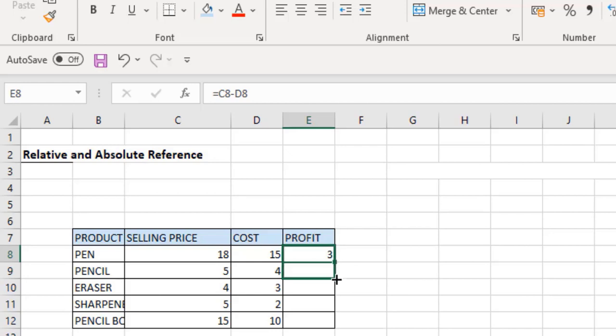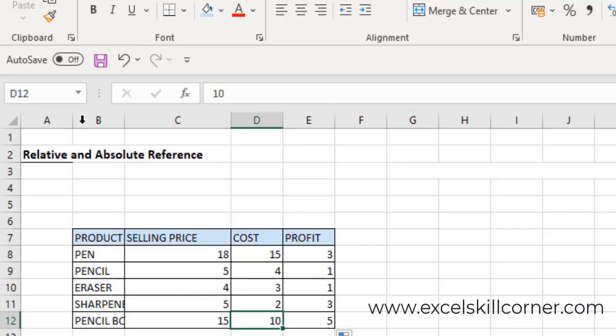When we drag it down, we can see that C8 and D8 is changing to C9 and D9 and so on. This is because its cell reference is changing when we drag it down. In this scenario, if the cell values don't change one by one correspondingly, we will not get the correct value in profit. This is called relative reference.